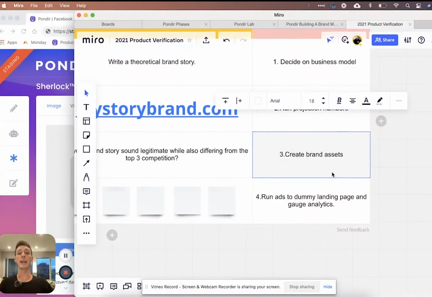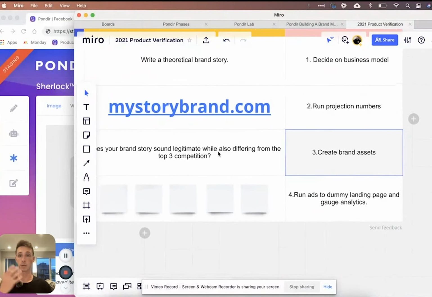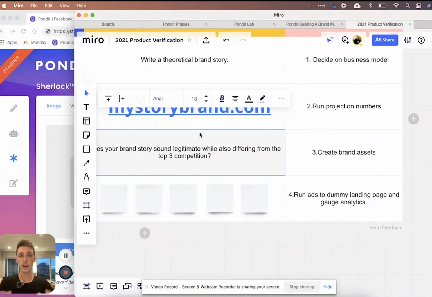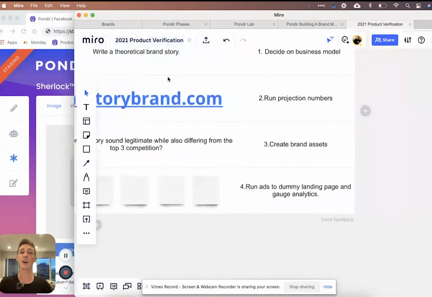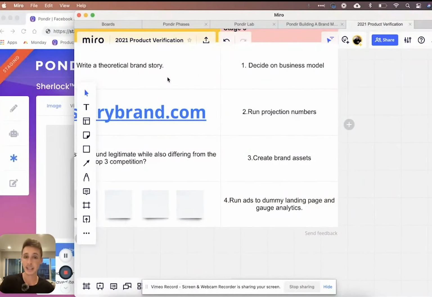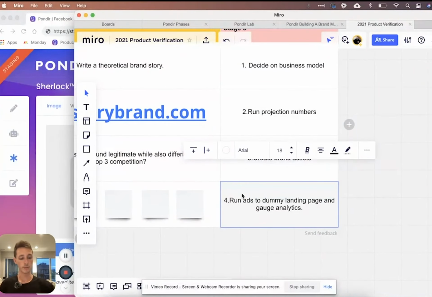Finally, create brand assets. Build a brand around mystorybrand.com. Whatever you wrote there, build a brand that fits the customers. Since you know where they hang out, you know the color schemes, you know other brands they like, build a brand. And then this is a new step that I'm going to start doing from now on. I'm going to just build out a simple landing page, and I'll have a much deeper breakdown on this very soon, because this is kind of a deep one.